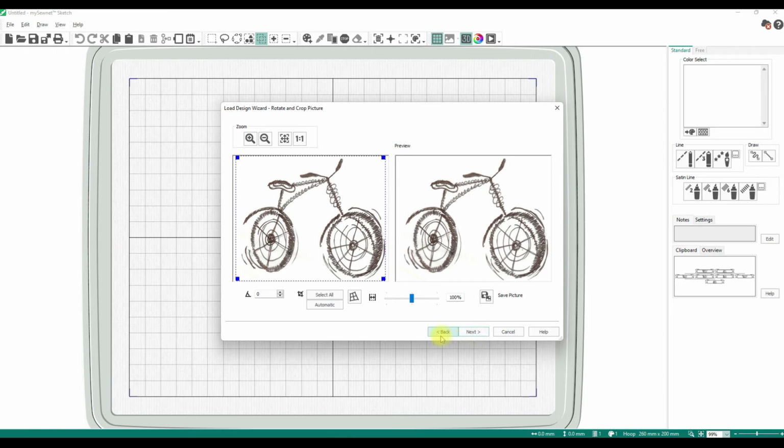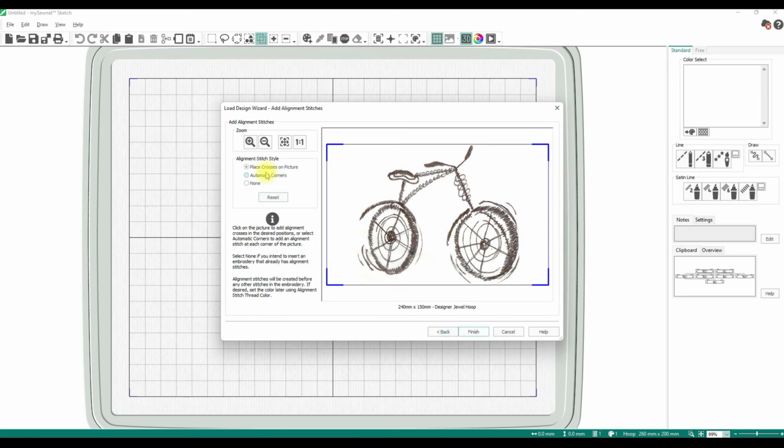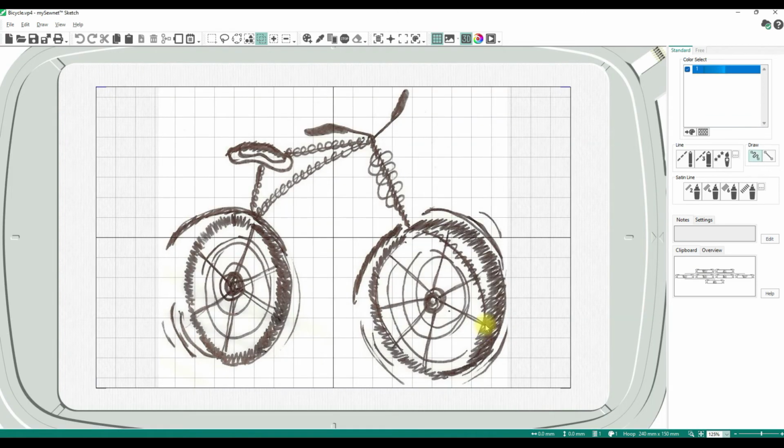Everything else is fine. You could obviously change, like scoot these closer if you needed to. And then this one, this is just being picky. I would have just really left it. Okay, then say next. The picture height is going to be based on my hoop, so 150 is fine. Thread color is fine. Next. Place crosses on picture, automatic corners, none. This is for alignment if you were going to do an endless design. I'm just going to place this on a cross. It's fine. Finish. Okay, there's my bicycle.